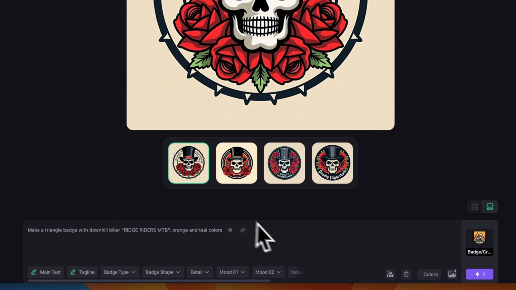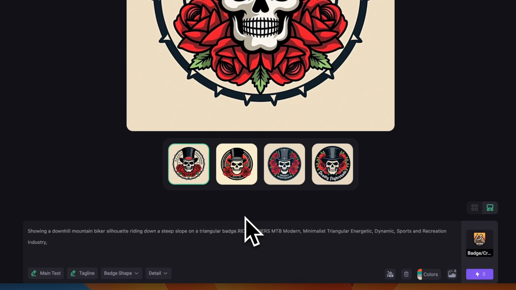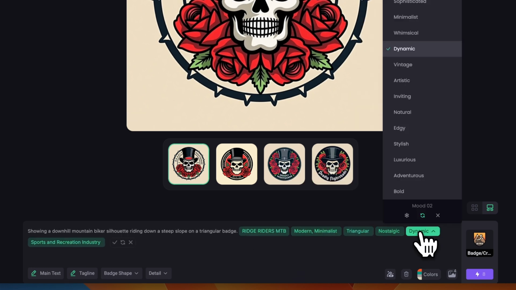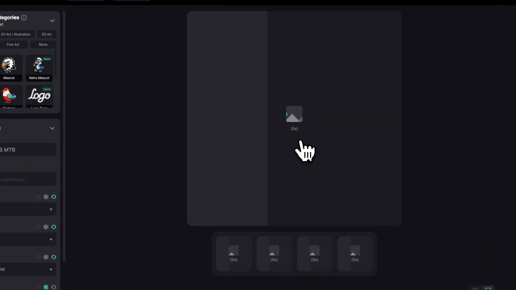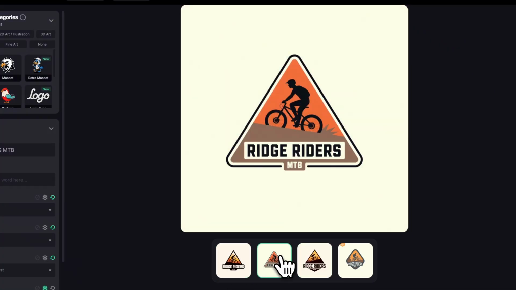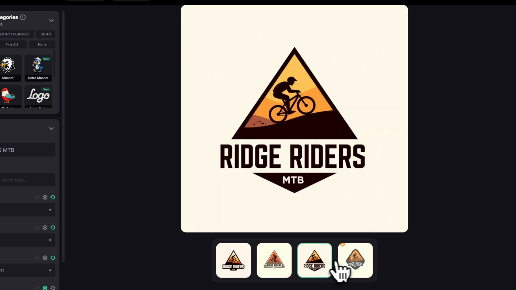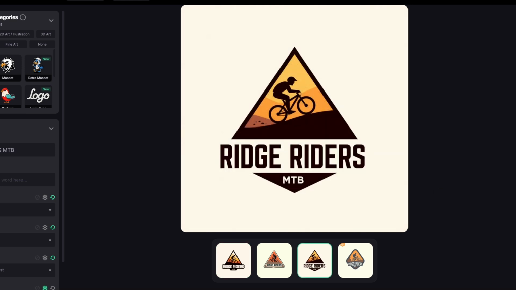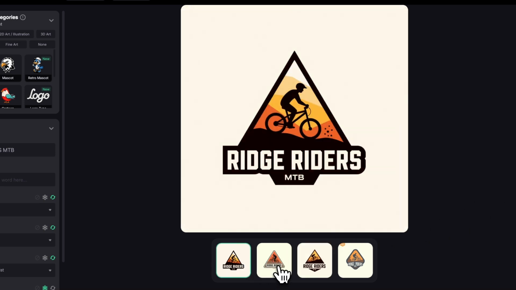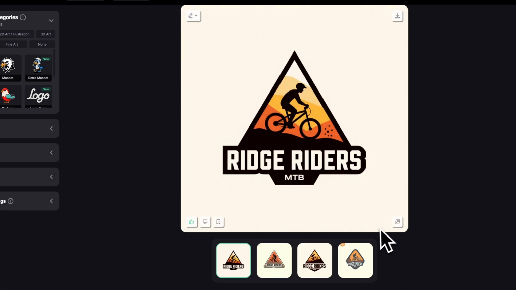Now before I click generate, let's hit enhance prompt and see if there is anything I want to change. Alright, I'll switch a few settings maybe and let's click generate. This output matches the prompt structure well. It uses a triangle badge, includes a biker silhouette and a dust trail details. The gradient background was generated in warm tones, and the text Ridge Riders MTB is rendered accurately with no spelling or formatting issues. The overall composition is centered and consistent.